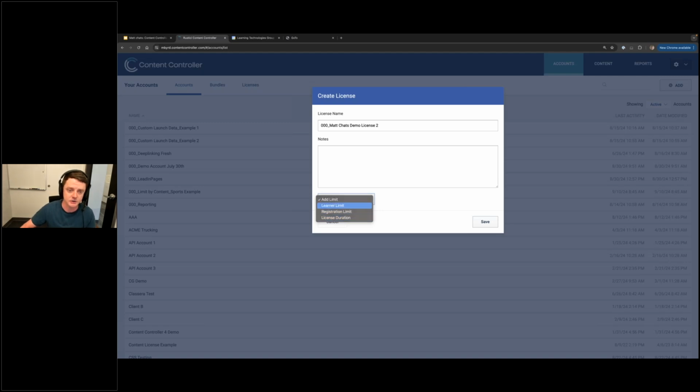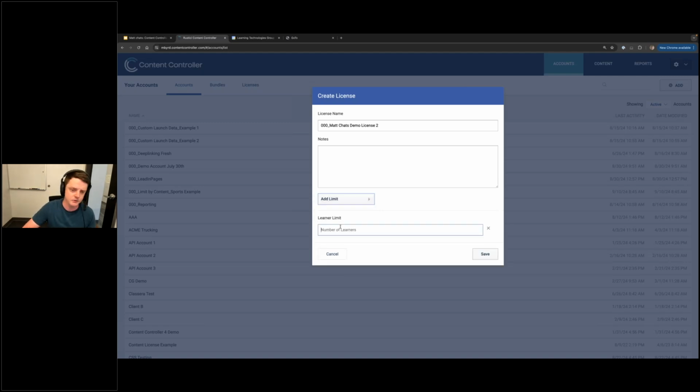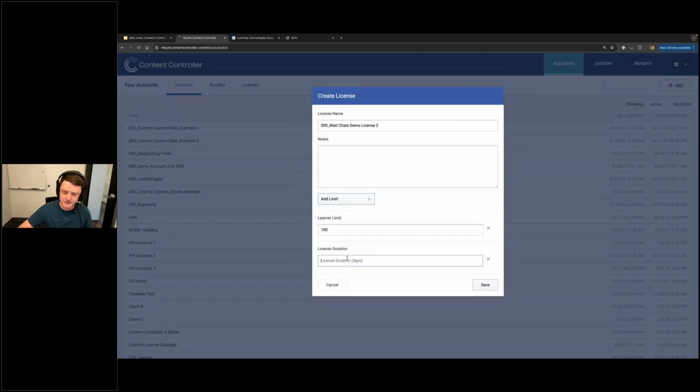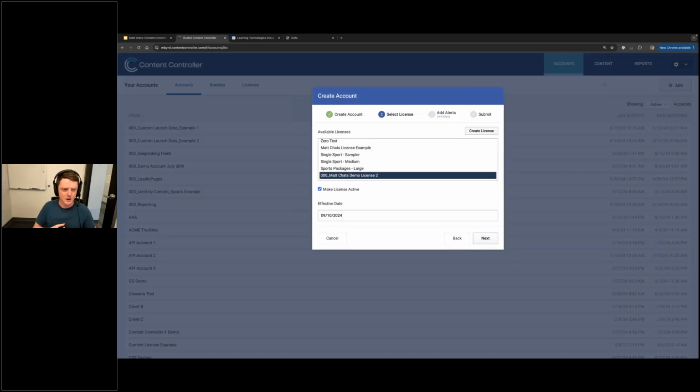So I'm going to select learner limit. I'll give it just an arbitrary number of 100 for now. And then if I want to add an additional limit, I can choose the duration option. And there, Content Controller is going to warn me about what I just talked about, saying when any one limit is reached, the account will hit the cap. So if I say OK, and let's say I want to use a month, I'm going to give the duration in days, that's 30, and then I'm going to save it. After I do that, my pre-available license list will populate with a new license that I just created.